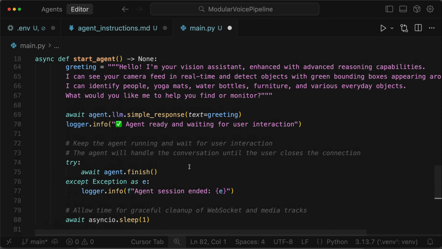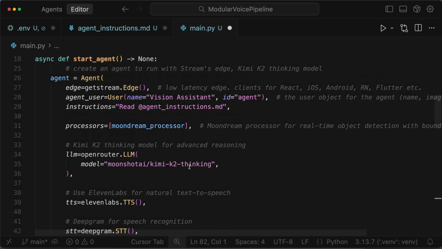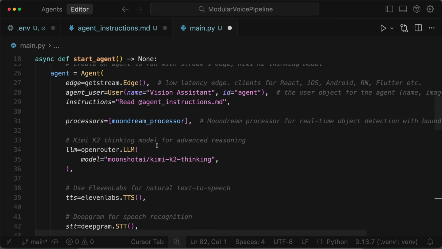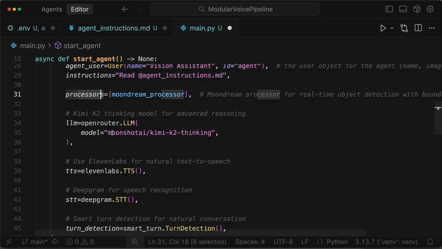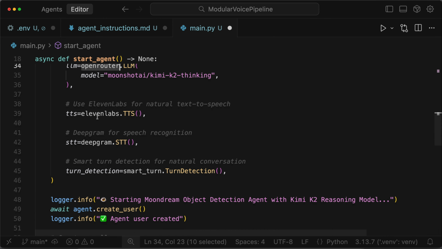So this is how to build a voice agent using Vision Agents and a modular voice pipeline architecture. Using this flexible pipeline architecture, we can replace the components of the agent at any point in time. For example, we can easily swap the Moondream processor with Ultralytics or Roboflow. We can change the Kimi K2 thinking model with any supported model from OpenRouter, or use OpenAI, Anthropic, or Gemini implementation. You can easily swap the text-to-speech component, like replacing ElevenLabs with Cartesia. For speech recognition, we can replace Deepgram with Speechmatics, and also use a different turn detection technology rather than Smart 10.